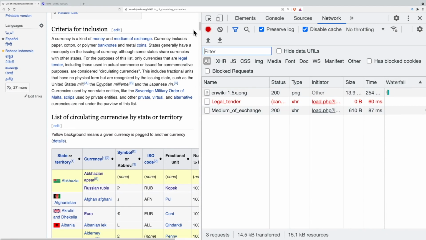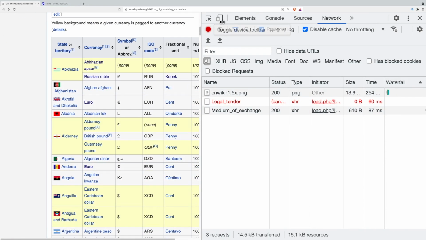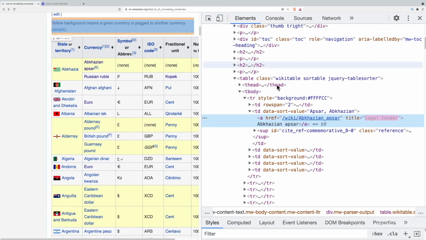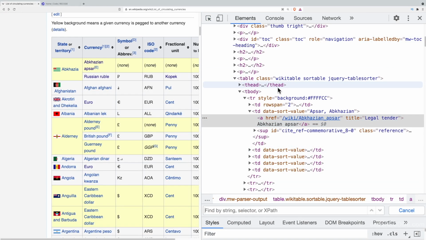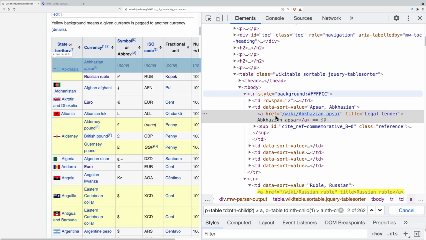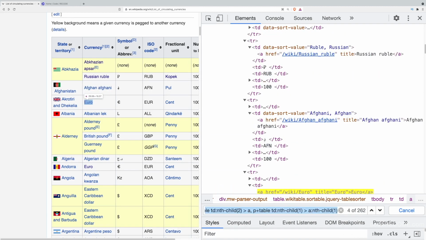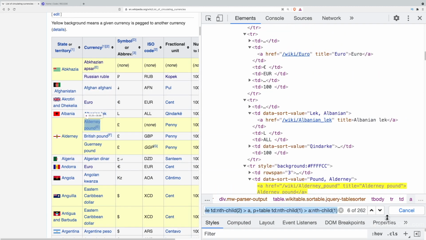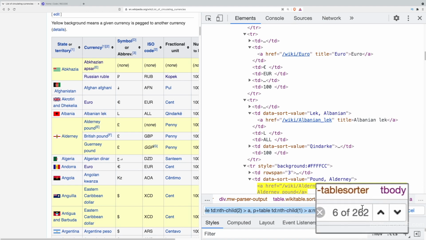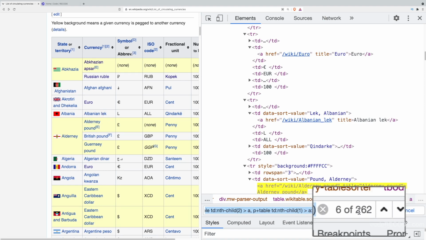I'm not going to spend much time on the selector and how I created it. Basically, this is the element. I'm going to press Ctrl+F and paste the selector right over here. Here at the bottom, you can see that this is the selector, and there are 262 items. So here is the count, 262 items.